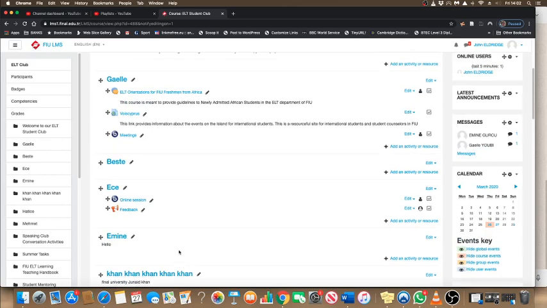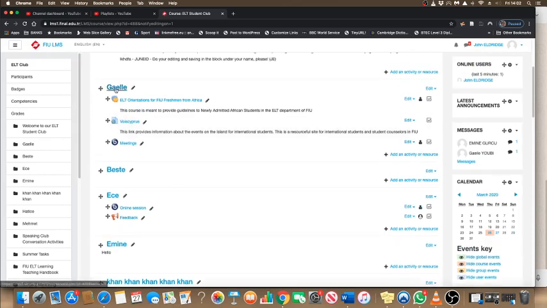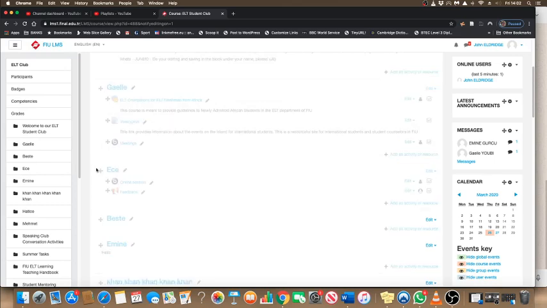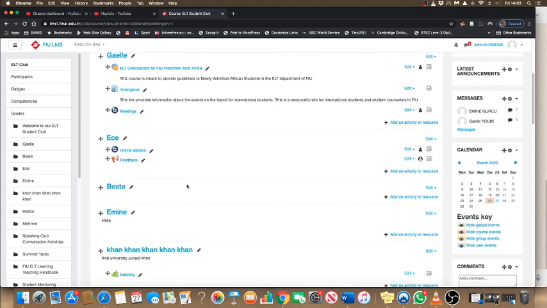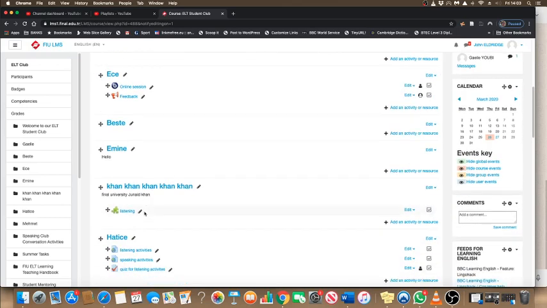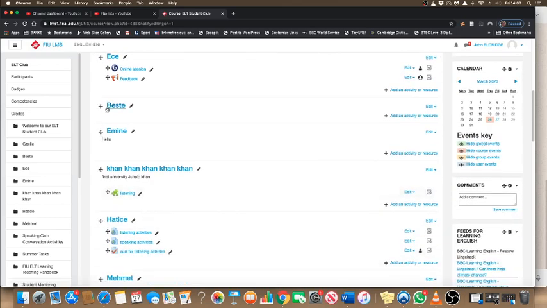Similarly, if you're working on a project together, it may be that you would like your projects to be joining hands, as it were. We know that Gael and Ece were originally working on a project together, so it may make sense if we just put the two of them together there. In fact, that leaves Beste and Emine together in the middle, and Cüneyt, Hatice and Mehmet as a third group at the bottom.